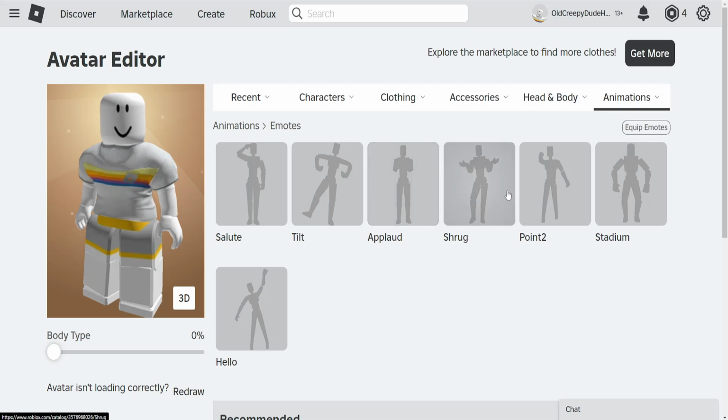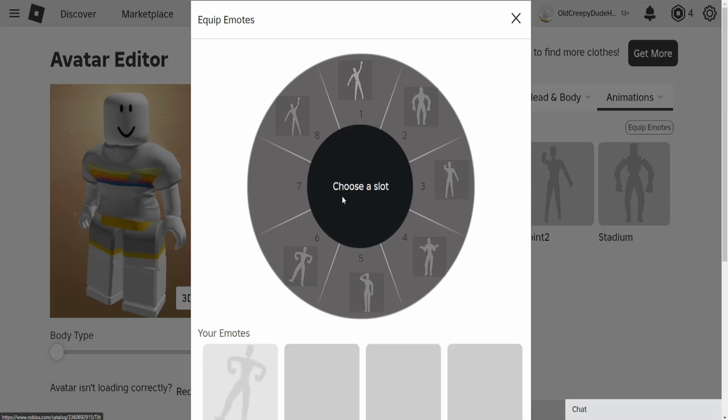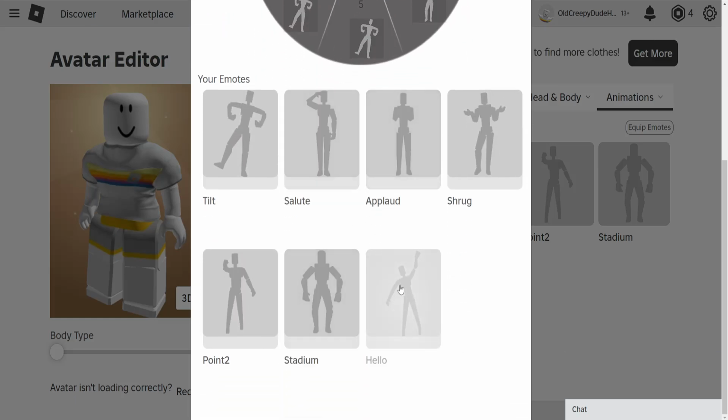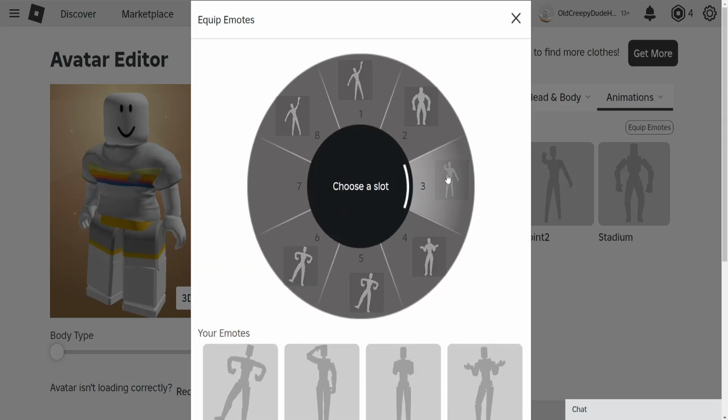So depending on which ones you want to equip, I'll just left click on it and we can select a slot where we will equip it, and make sure you remember either these numbers or the emote name. So for example here, I will equip it in the 5th slot. If you want to replace any emotes here, for example the hello emote, I'll left click on it, and let's say I want to put it in the 3rd slot, I'll just left click on here, and as you can see, this is going to update it.